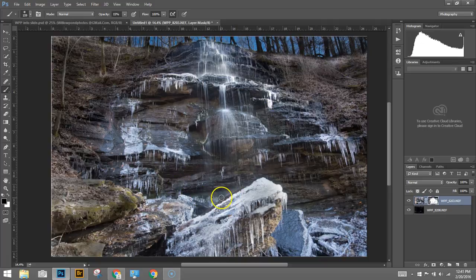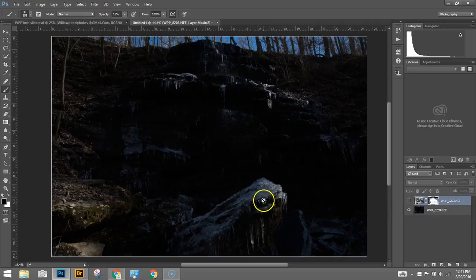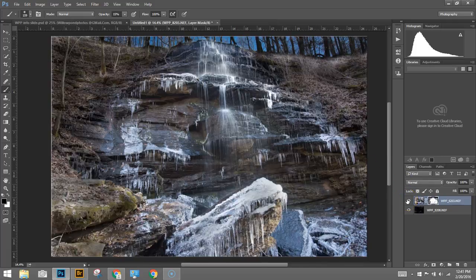And so just to review what we did, we started out with a picture exposed for the sky. We took another picture that was exposed for everything else, and then we just highlighted that picture and brought out the sky in the other.